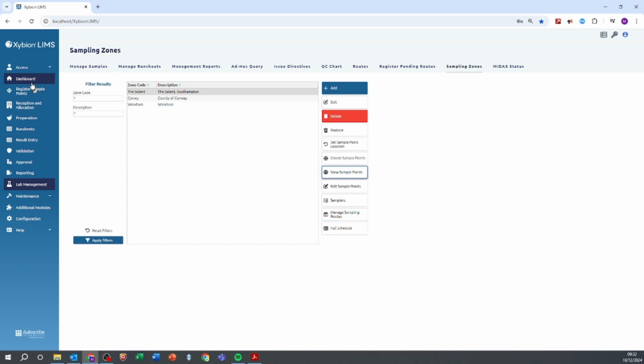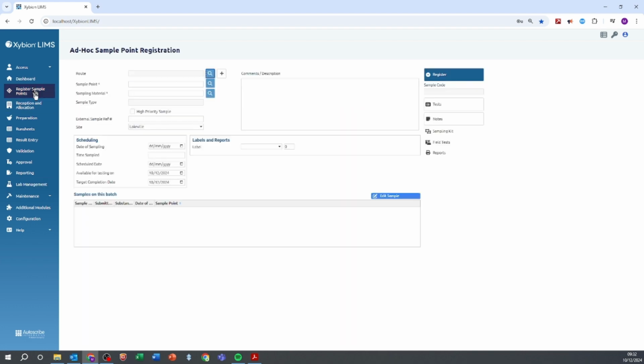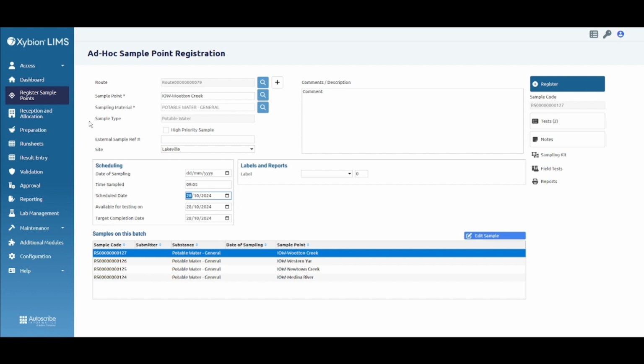We would then register those sample points. Here is a screen showing ad hoc sample point registration, and we're registering in each of those 4 locations 1 sample point of potable water to be taken. So this is defining what samples will be taken. These can be done automatically and can be set up automatically in rounds for samplers to go out in their vans and collect samples.